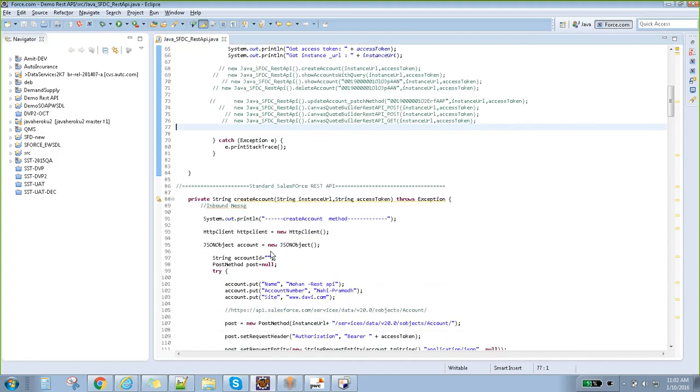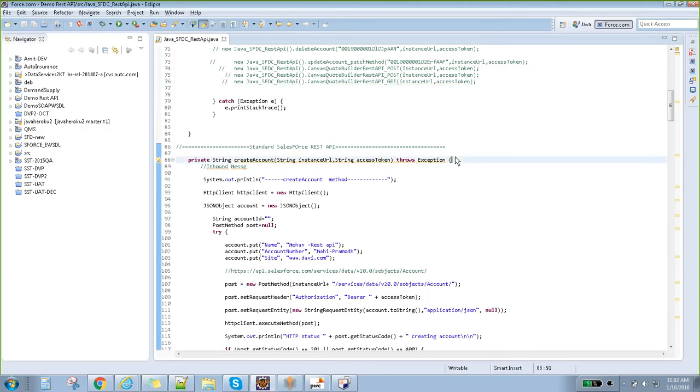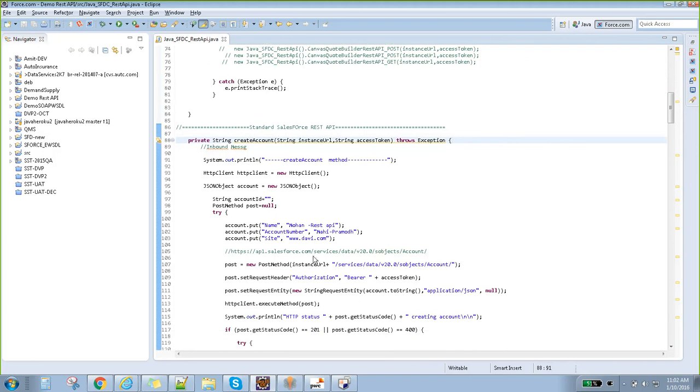For creating any data, we have to go for a POST method, correct? So create the same HTTP client in order to call the POST method. Create one JSON object and mention the account name, site, and so on. Mention all your account details here.